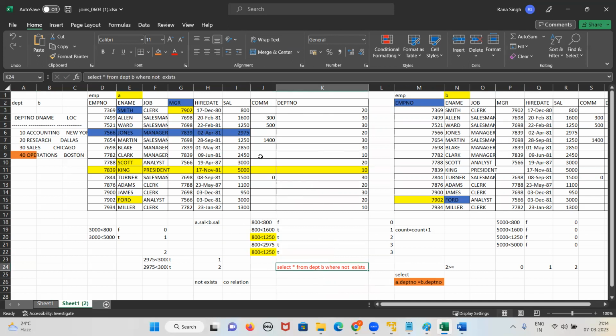This outer query is telling me I will check each and every department from here. First, I will check this department 10 with all these departments. If it exists, don't give me the output. What output I want is if it does not exist. If this 10 does not exist here, then give me the output. But 10 exists, so it will not give the output. Here 20 exists, it will not give the output. 30 exists, it will not give the output.